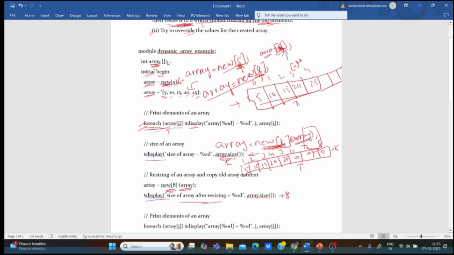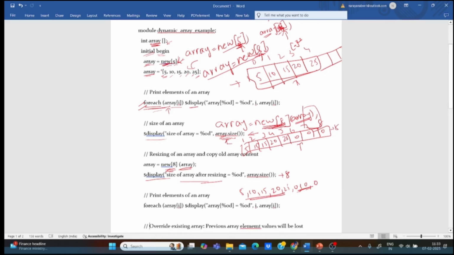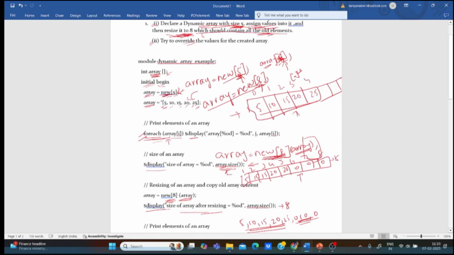And then coming to the print of the elements, what will it be? It will be 5, 10, 15, 20, 25, 0, 0, 0. Why? Because you have carried the old elements, but you didn't assign any new elements. So that is why the old elements are carried and the new elements will be as they are, like 0, 0, 0. So this is done. Now what is the next thing?